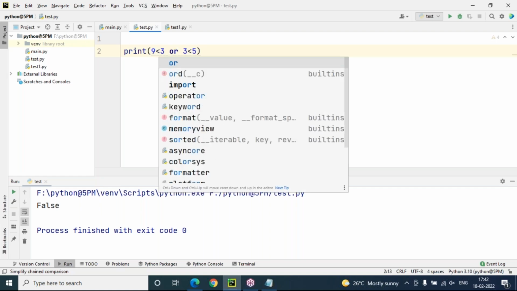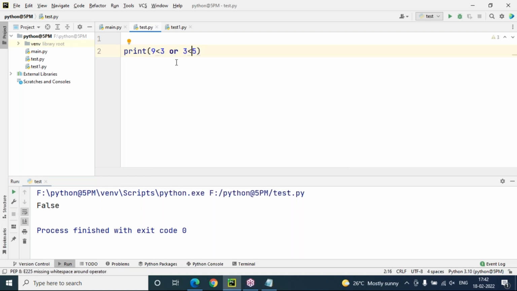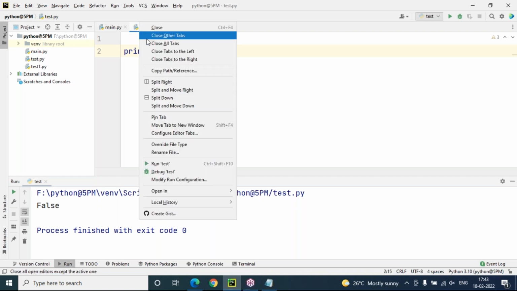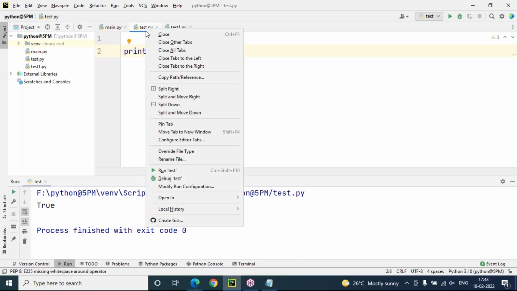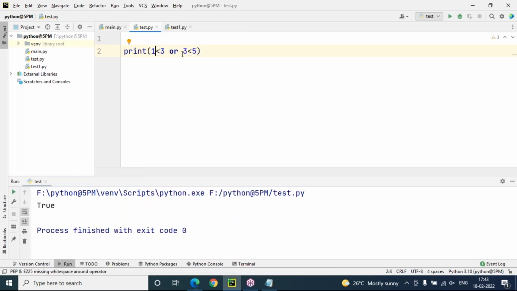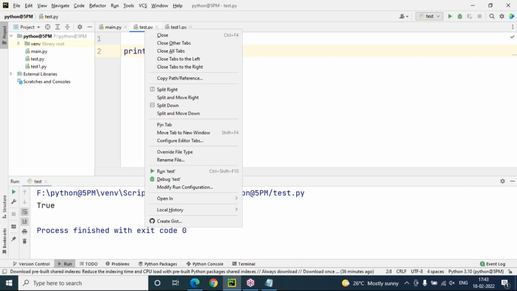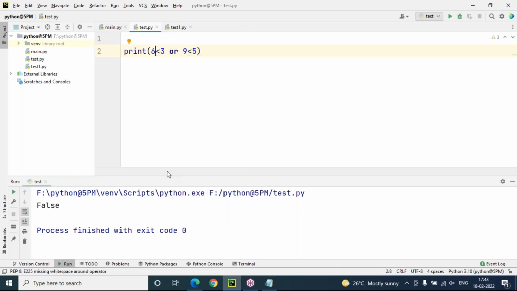OR I'm taking means, in the sense any one of the conditions is true, either this or this. But in this case, this is false, but here this is true. Because of this true, then it returns true completely. Any one of the conditions. If both conditions are true, obviously true only. But if both are false, then obviously false only. Like 9 less than 5 and 6 less than 3, both are false, then obviously false it is.